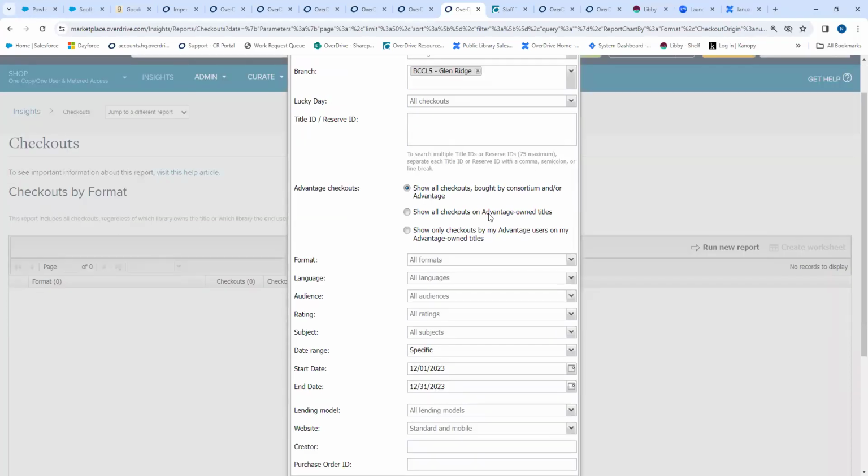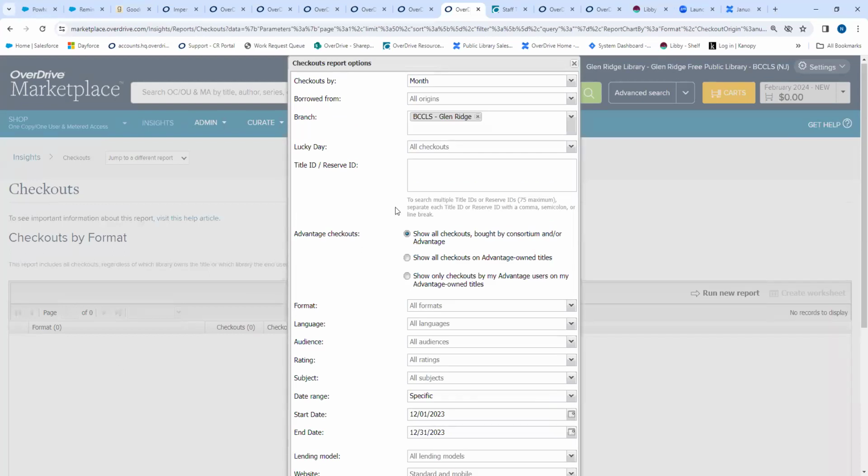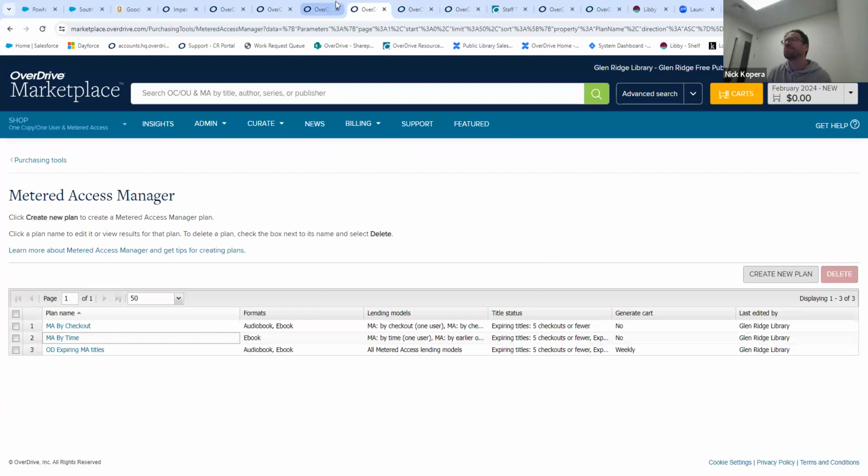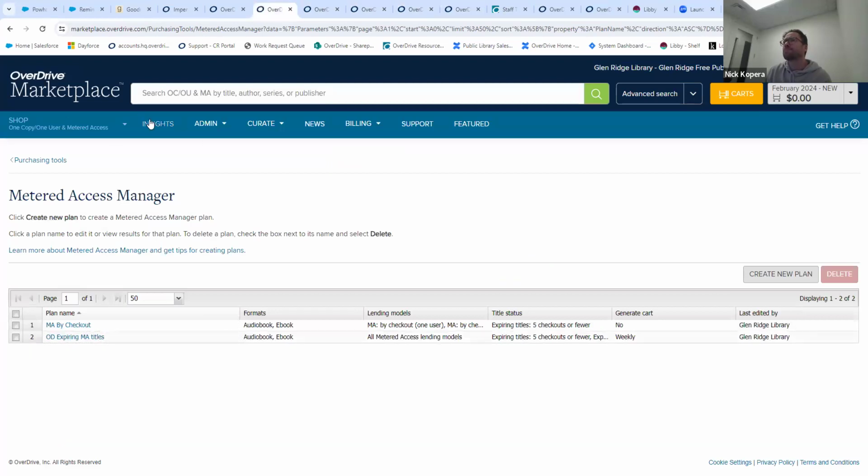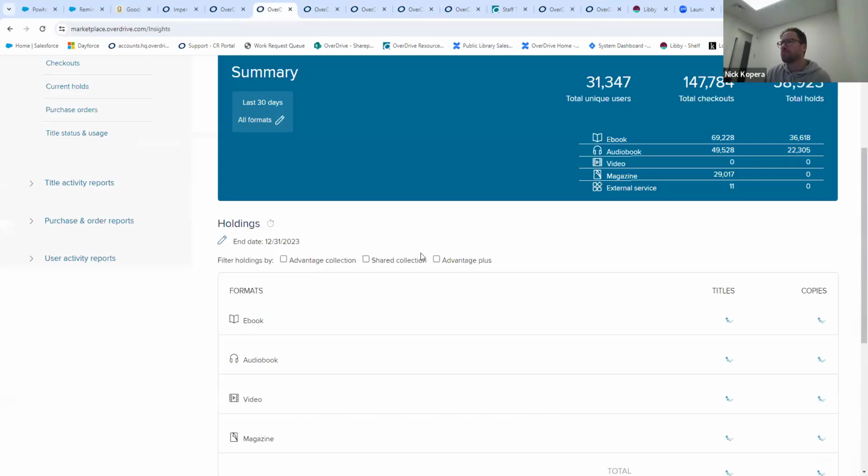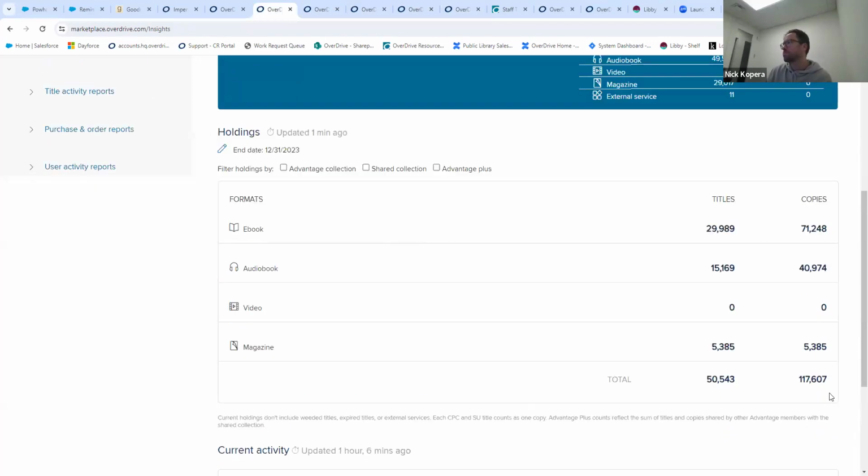Nick, we had a question. Sure. What is the default for the holdings if none of the filters are selected? That should be the same as having them all selected. Okay, so that would be everything, because the person is doing this in their OverDrive at the same time, and the numbers are different when all the filters are selected as opposed to none of the filters. Let me go back to that. So none includes the whole shared collection.